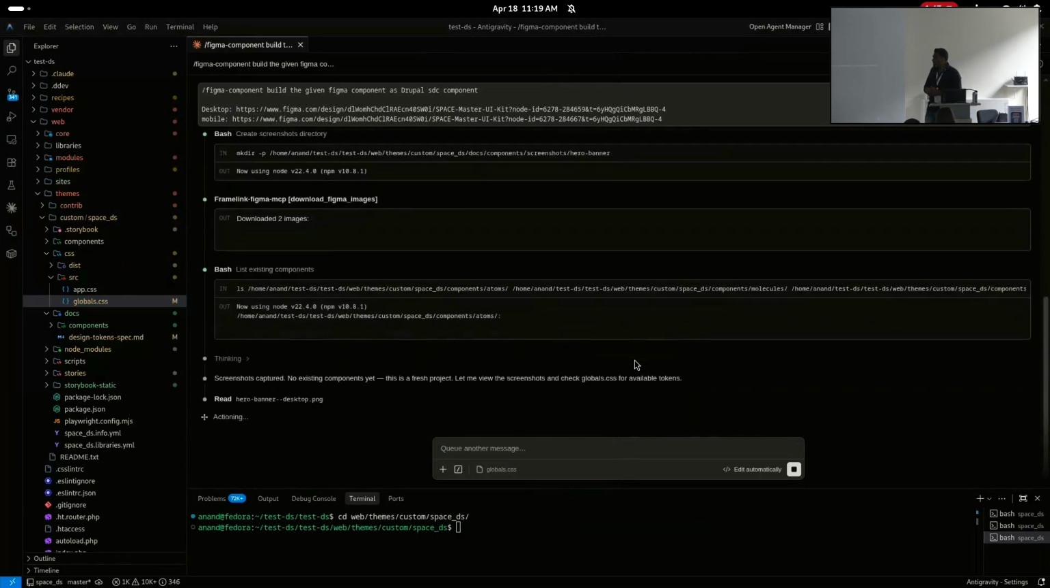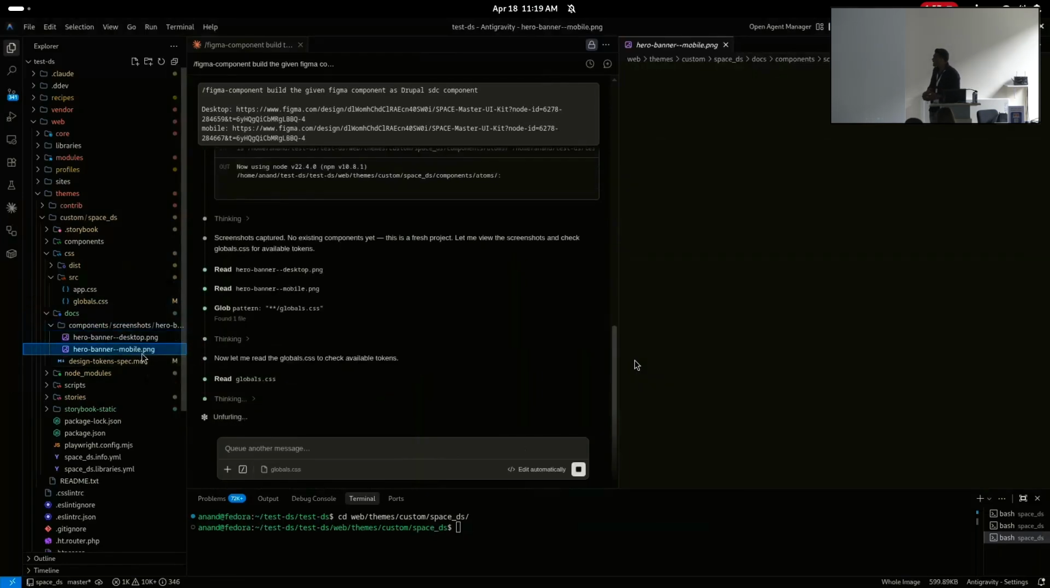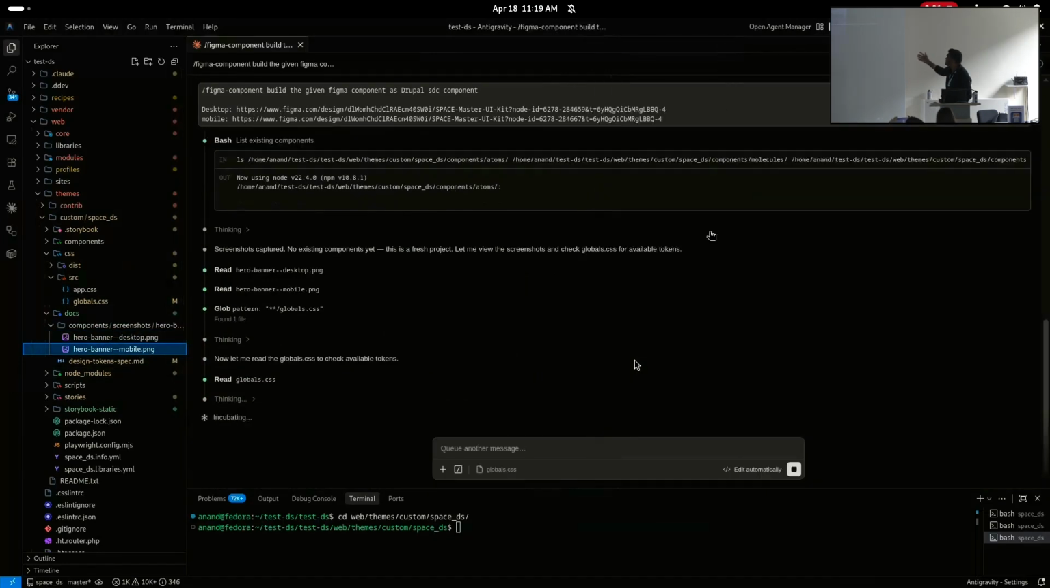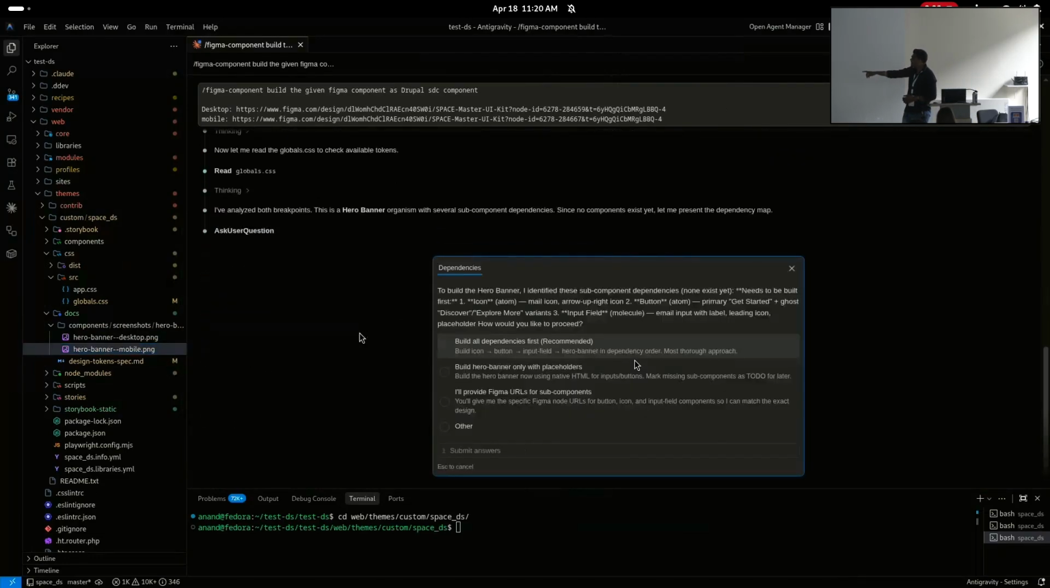The same thing happens. It goes to the Figma via MCP server, fetches all of that data, downloads the images, which you can see right now. And now the agent is checking your CSS variables file. So it wants to check how many existing variables that you have defined match with this particular given component.